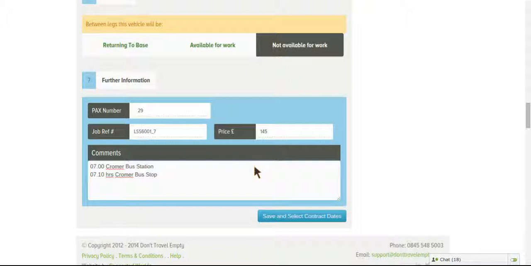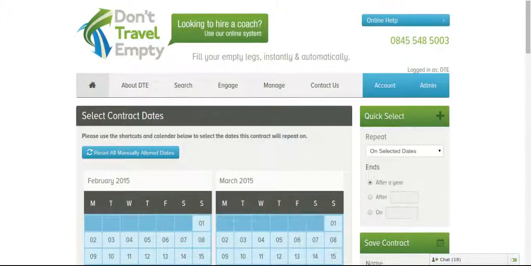Don't worry, you only have to do this once. You'd also put in the afternoon times as well. So we'll be dropping off at Cromer in the afternoon, say at 15:45 as it's the last drop off, etc. And we do that for all the pickups and drop offs, and then we save and select contracted dates.